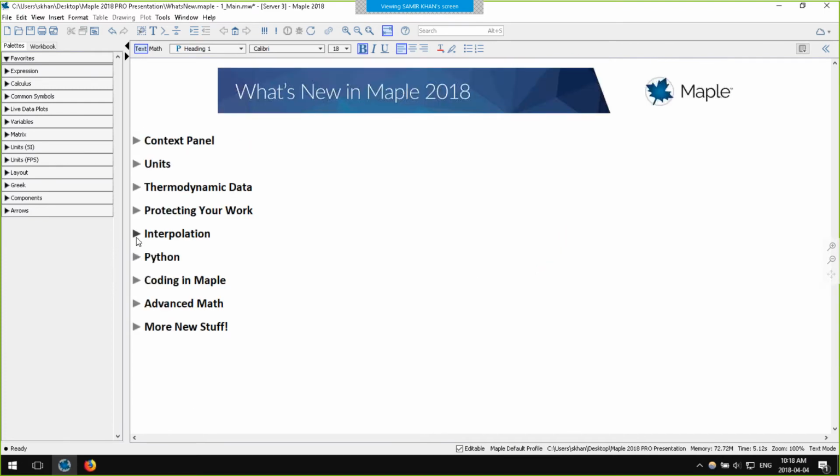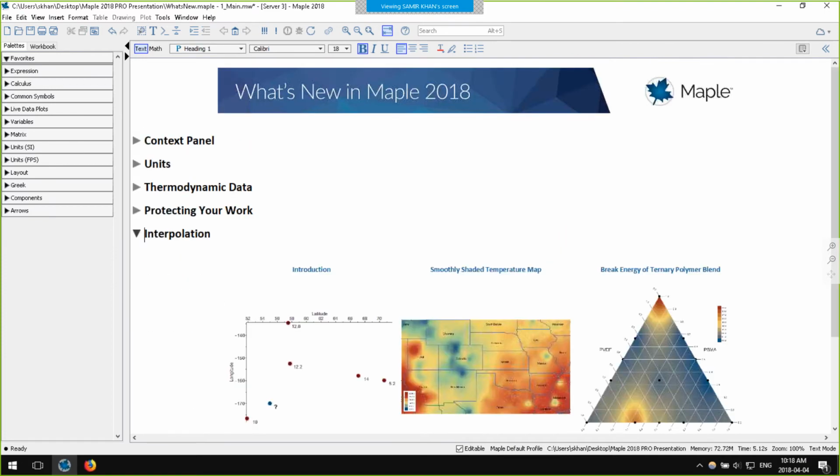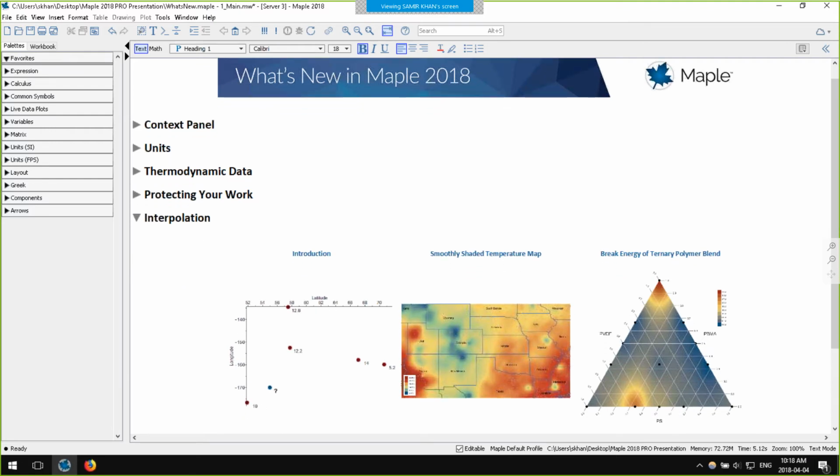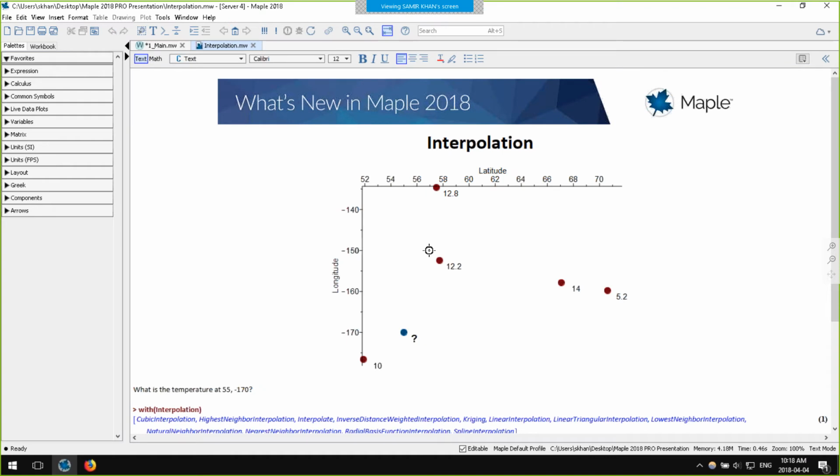Let's talk about interpolation. The new interpolation package helps you to make predictions from real-world data that's typically unstructured and irregular. And here's a simple introduction to the functionality.